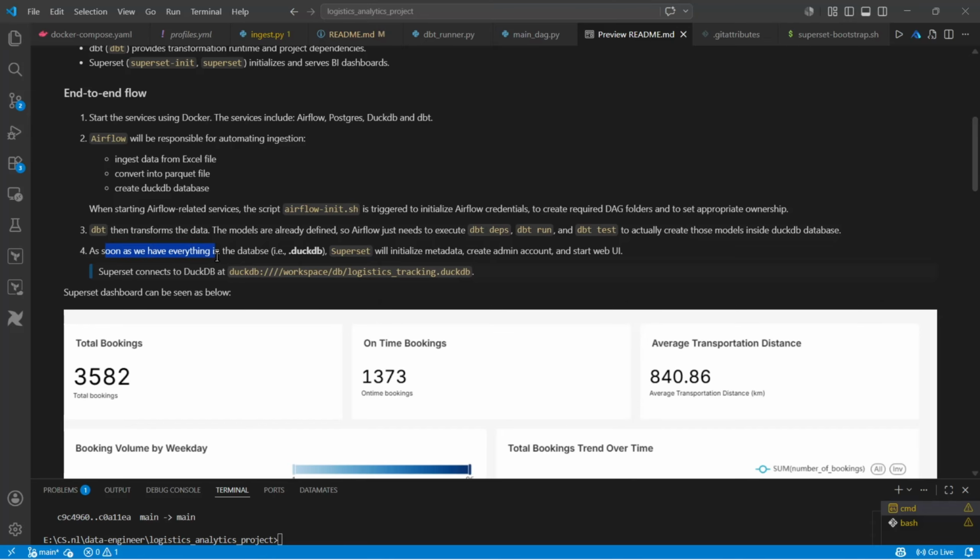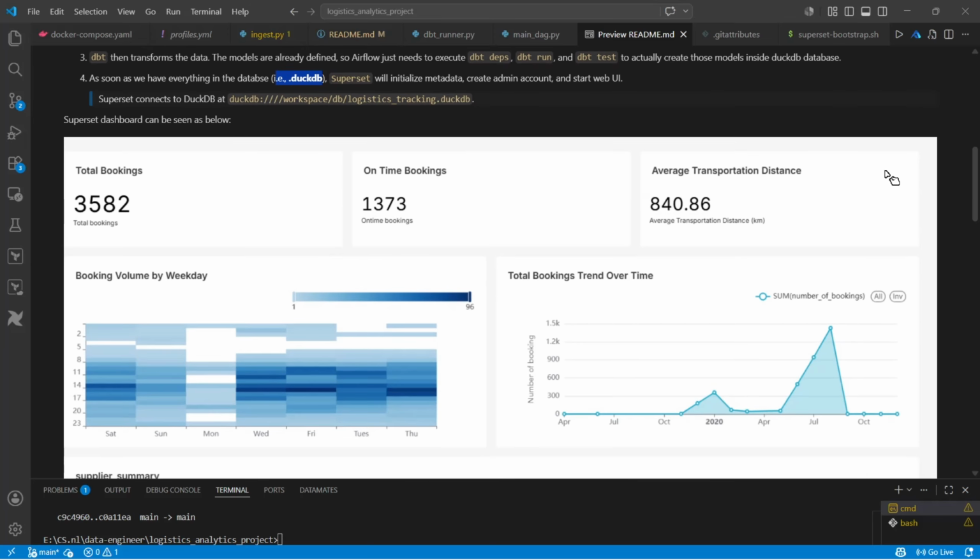And as soon as we have everything in the database, when you run all these dbt models, it will be saved back to the DuckDB database. It means that you define every model, and those models will be eventually stored in the DuckDB database. And finally, Superset will use that DuckDB database to create the dashboards. And this is an example of the dashboard that I made. I will put the video of using Apache Superset at the end of this video.